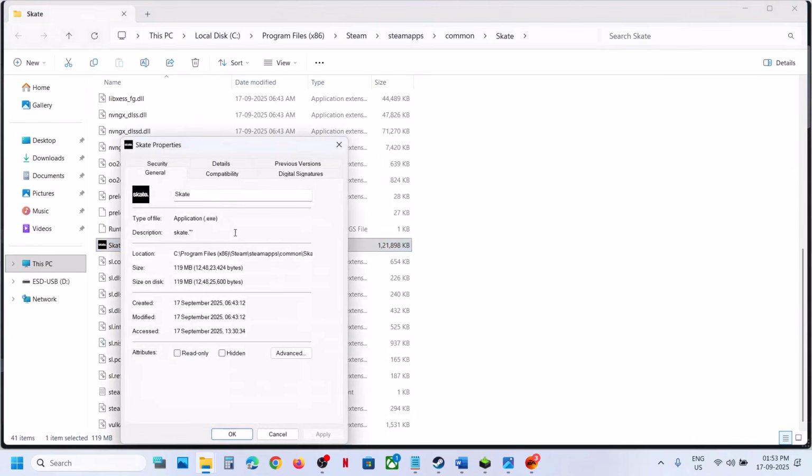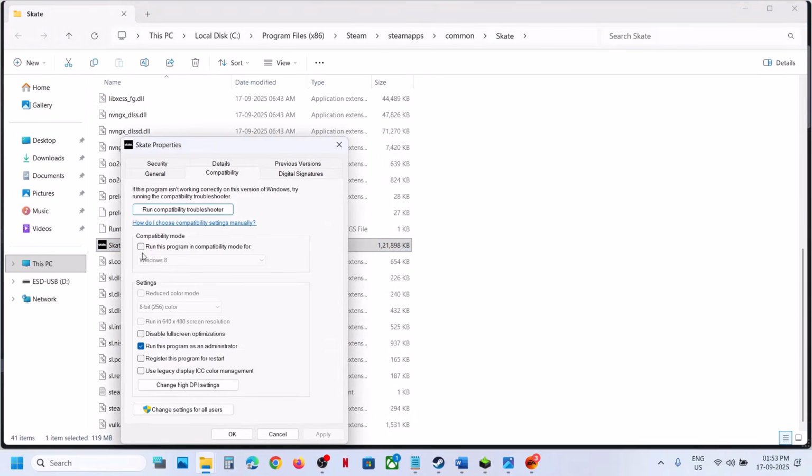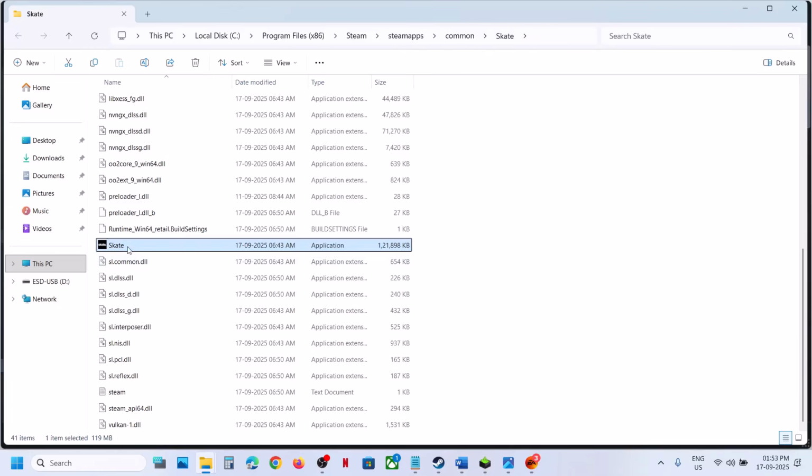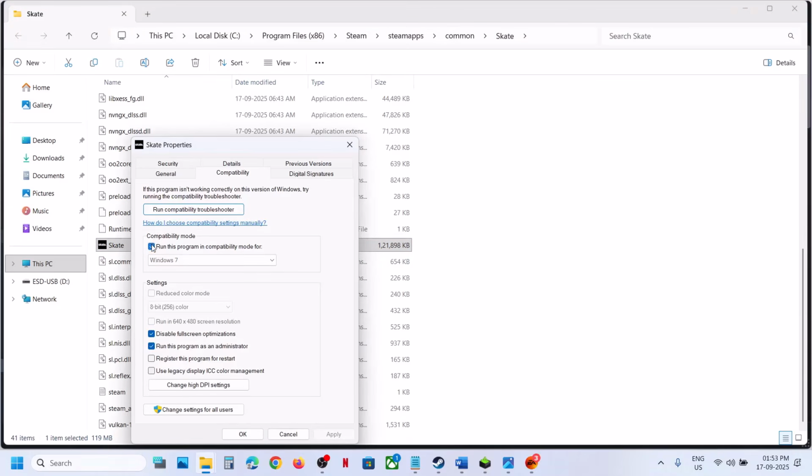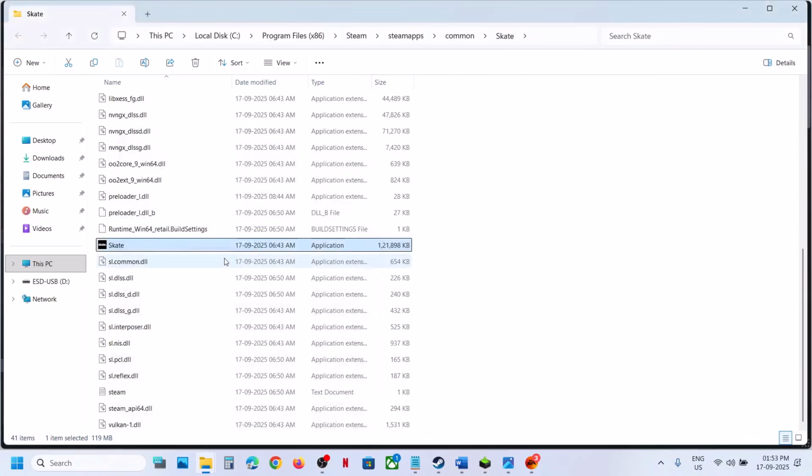Still not working. Again, go to this tab and then select Windows 8, hit apply, click on OK, launch the game. Still not working. You can even try Windows 7 over here, hit apply, click on OK. Put a check on disable full screen optimization, hit apply, click on OK, launch the game and then check. When you put a check on all these boxes, still not working, in that case you can uncheck these boxes and then hit apply, click on OK, follow the next step.